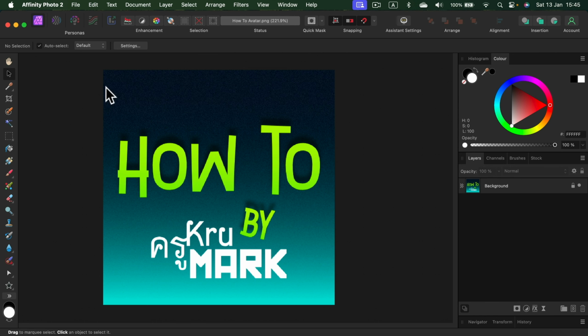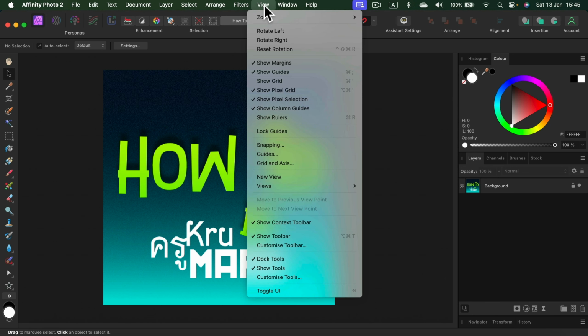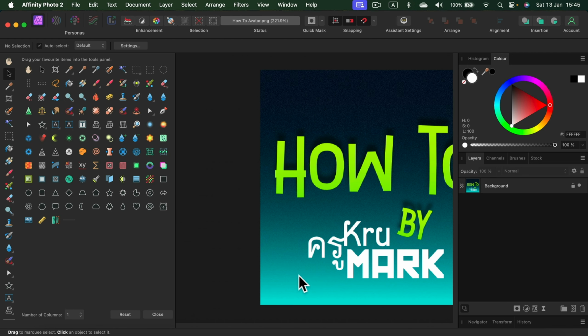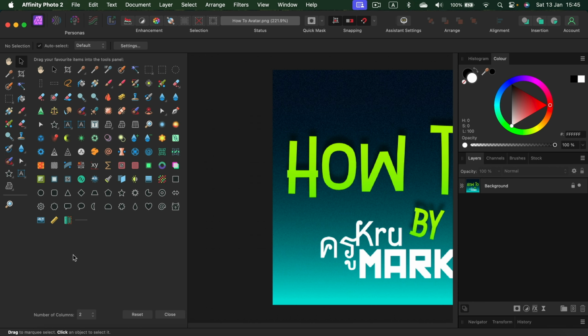You will need to go to the top menu and search for View. From here, there's an option, Customize Tools. After you click on it, you will see all of the tools available in the program. We can also decide to have more than one column. Let's switch to 2 columns.